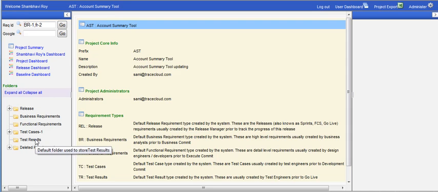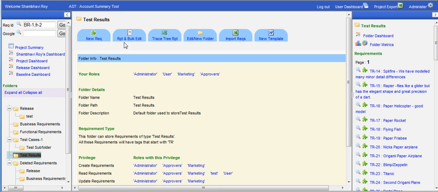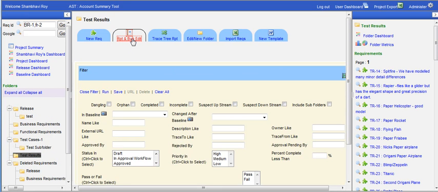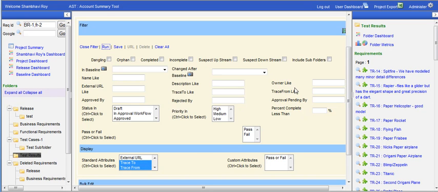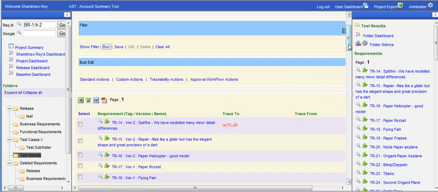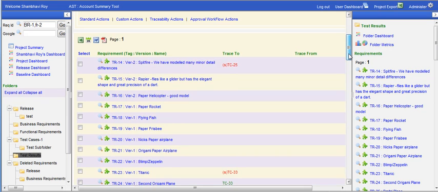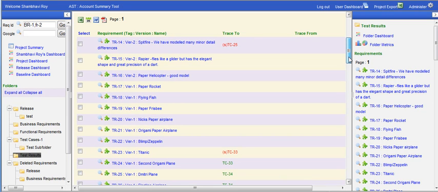To bulk edit traceability, let us look at the bulk edit tab. I will run the report and bulk edit by selecting trace to and trace from as my display attributes. As you can see, a lot of test results do not trace up to anything. In effect, they are orphan requirements.